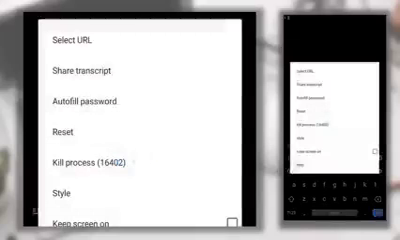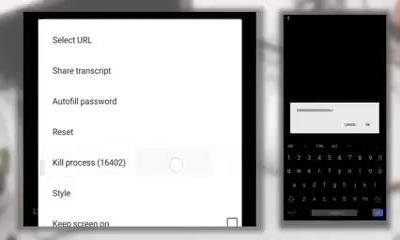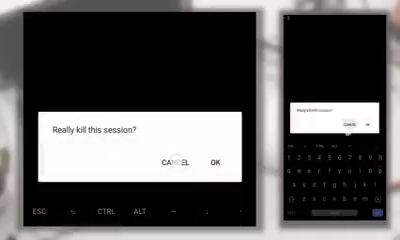Earlier I told you, you can kill the ongoing session by holding anywhere on screen, clicking on more and then kill process and hit enter. But this takes time. You have to go through so many steps to kill one session.